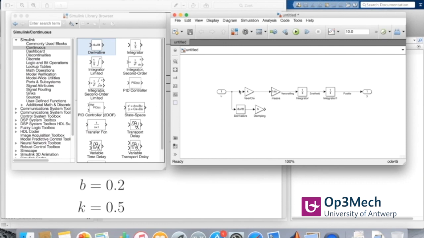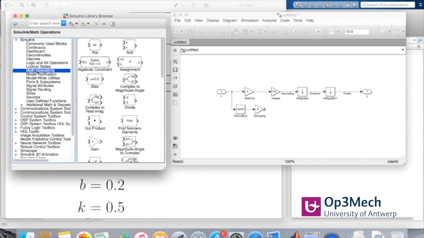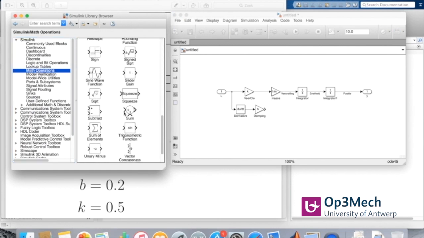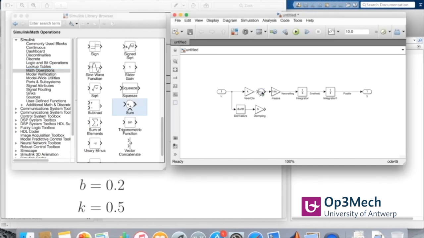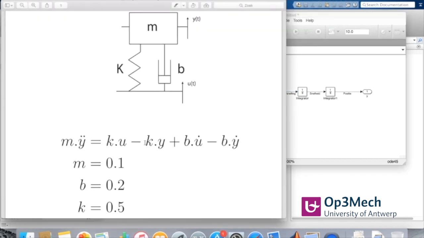We have to add this damping force to the spring force we already had. Therefore, we go to the math operations sublibrary and look for a sum, which we can find here. Then we can add these two forces by introducing this sum block. However, if we look at the general equation, we see that the position y itself and the speed y dot also have an influence on the acceleration.